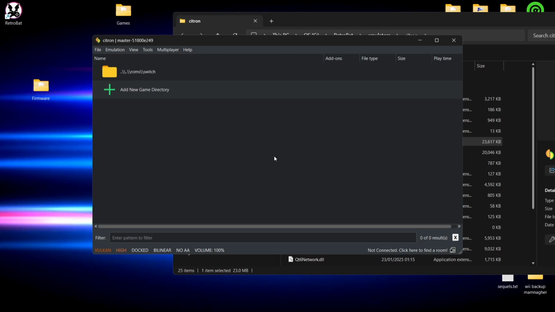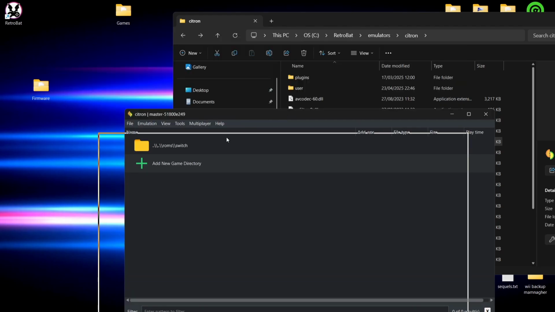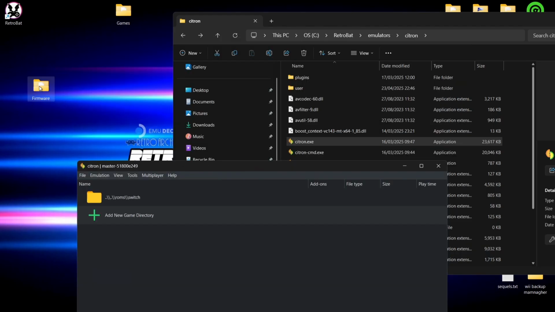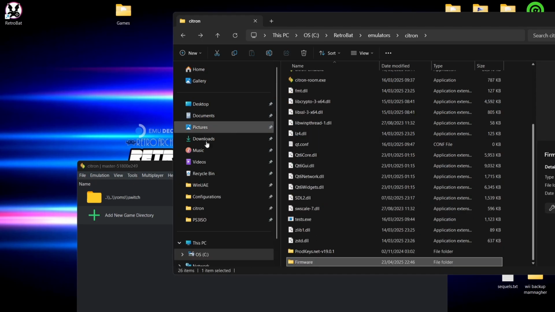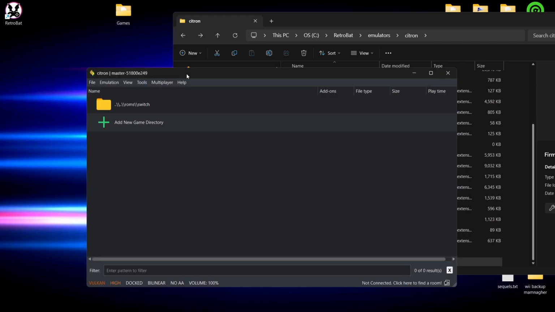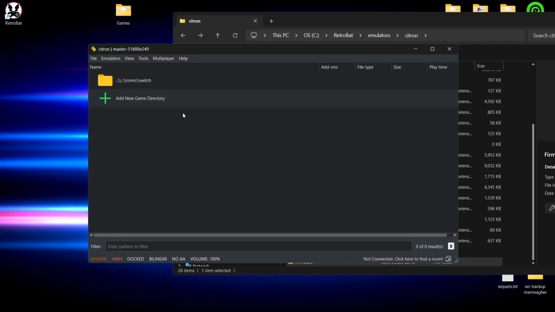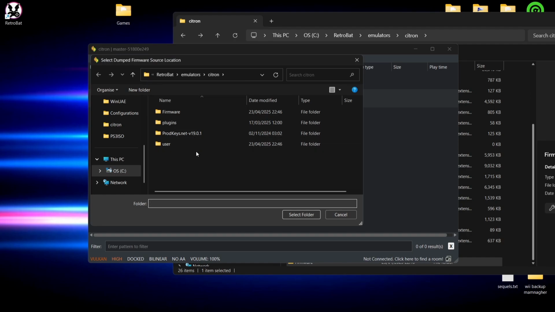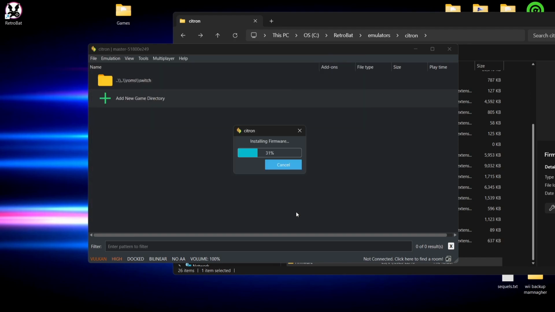Just okay this. Okay, so next up, we're going to need to install the firmware. So what I'm going to do is actually drag that firmware folder inside of that Retrobat emulator Citron folder. So everything's together now. If we go back into the emulator GUI, we're going to install this by going to Tools, Install Firmware. And this should then take me back into the correct location where my firmware is. We go inside, select folder, installing firmware.